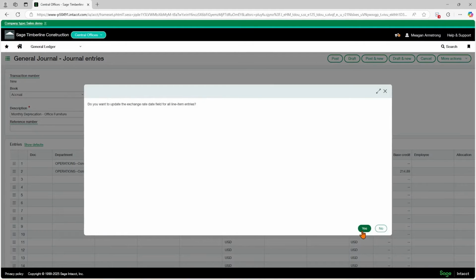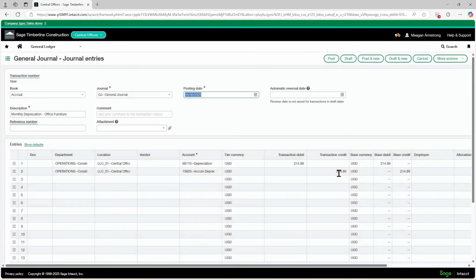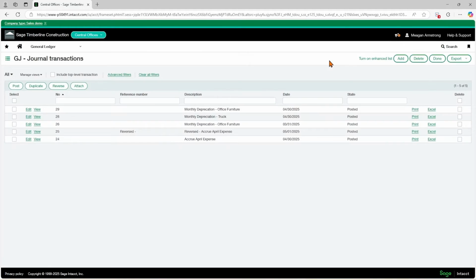It's going to ask me for this, and I'll go ahead and hit yes. If you're in multi-currency, you'll have to deal with that. And then I'm just going to hit post. Easy, much faster than creating it from scratch.